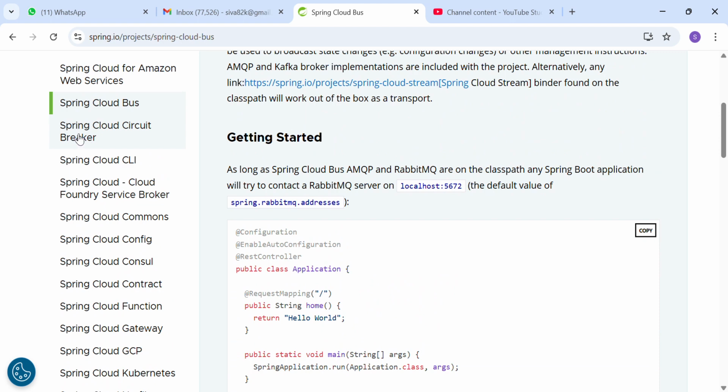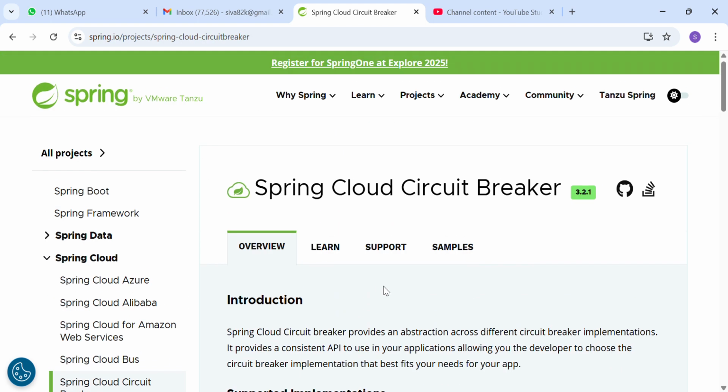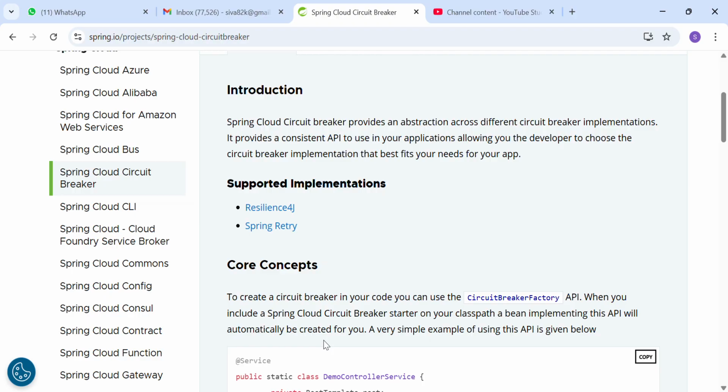Another module is Spring Cloud Circuit Breaker. What is meant by circuit breaker? It provides abstraction across different circuit breaker implementations. It provides a consistent API to use in your applications, allowing you, the developer, to choose the circuit breaker implementation that best fits your needs for your app. The supported implementations in Spring are Resilience4j and Spring Retry. To create a circuit breaker in our code, we can use the Circuit Breaker Factory API.